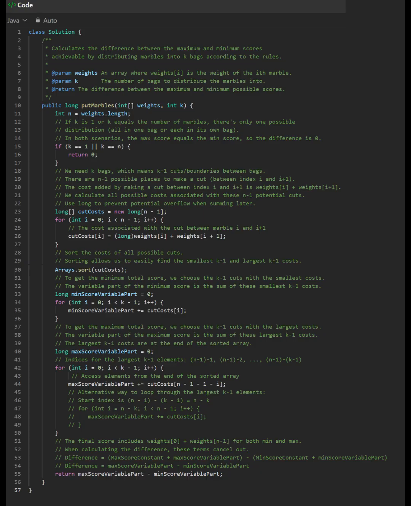2551 Put marbles in bags. This Java code returns the difference between the maximum and minimum scores among marble distributions. The core idea is to realize that the total score always includes weights[0] and weights[n-1].